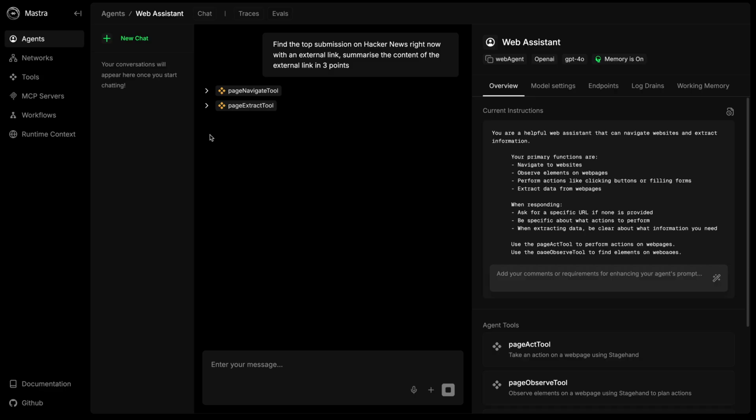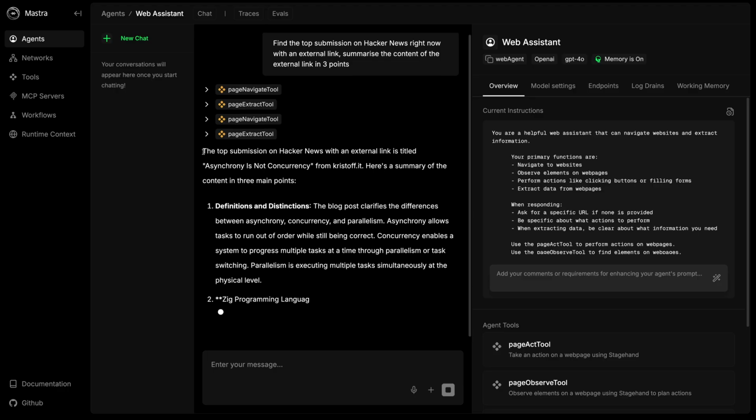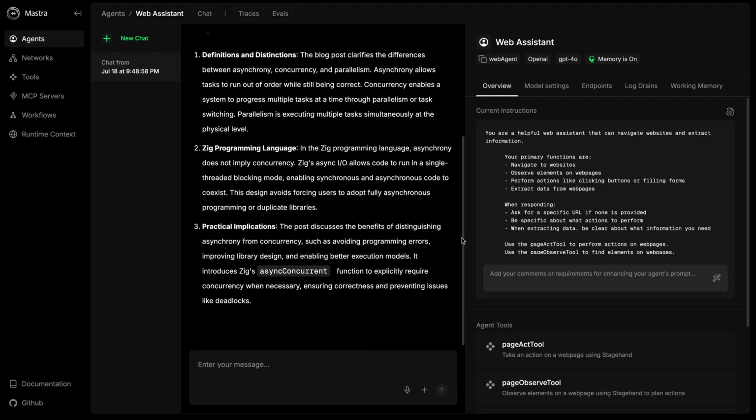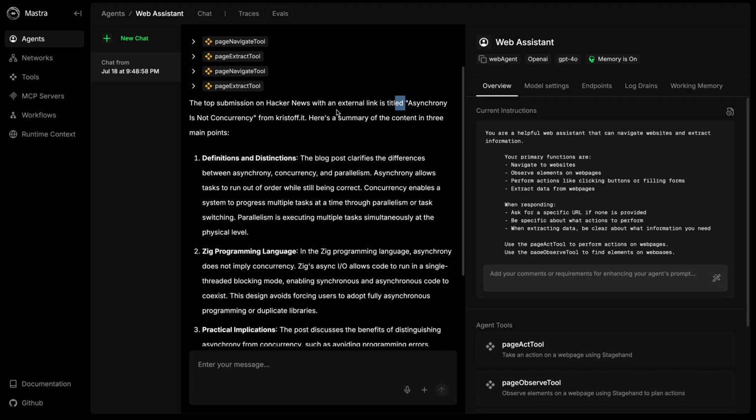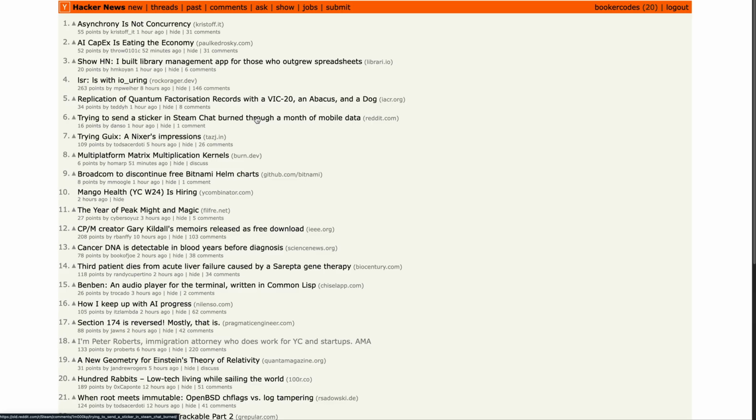Now it's navigating to that top link and extracting the content to create the 3-point summary. It's always important to test your agent, so let's double check this post is indeed the top one. Yeah, it's totally up to date. Can you imagine having to do that manually with your mouse? I'm just teasing. This agent won't replace your web browser, not yet anyway, but it is very powerful. Let's take a closer look at how it works.